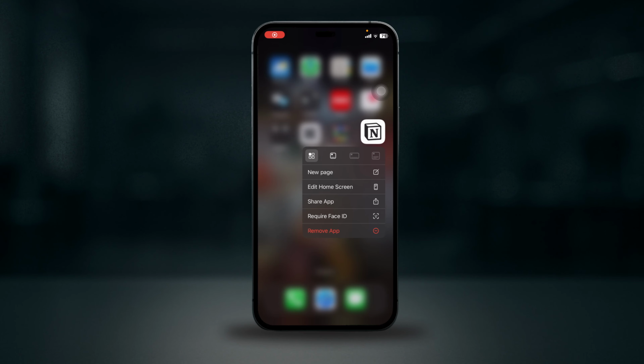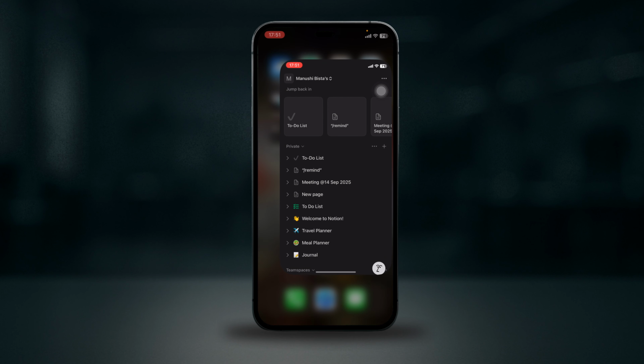Everyone, welcome back to another YouTube video, and in this video I'll be showing you guys how to fix invalid login credentials. Is Notion telling you invalid login credentials on iPhone? Let's fix it fast. Make sure you're using the same email, Google or Apple ID you signed up with.